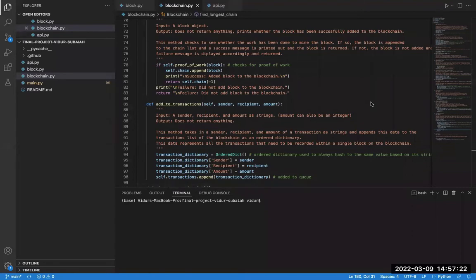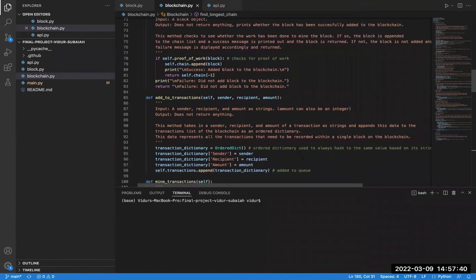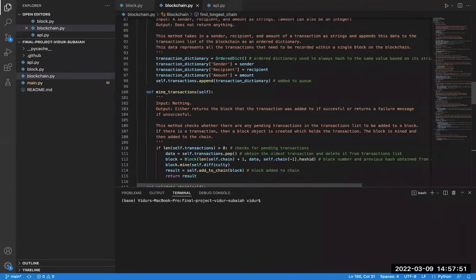So how do we add transactions to our blockchain? We do so by using the add to transactions method that takes in a sender, a recipient, and an amount. It then places these values into an ordered dictionary, and then appends this ordered dictionary to the transactions list. We then mine the transactions by checking to see if the transactions list is not empty and if there are any pending transactions. If there are, we pop the oldest transaction and delete it from the transactions list.